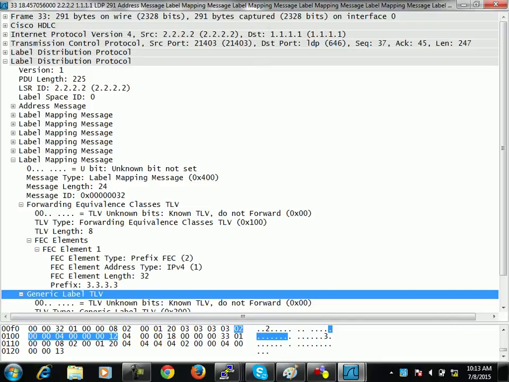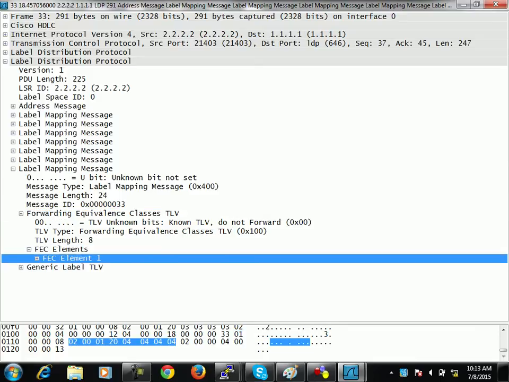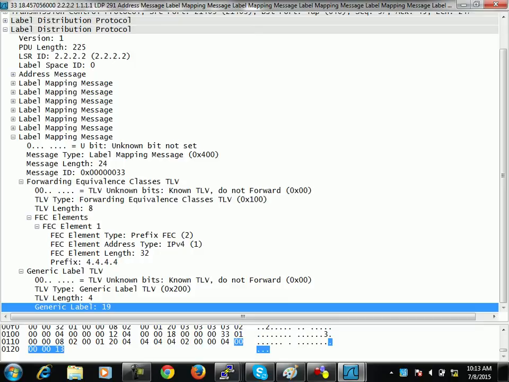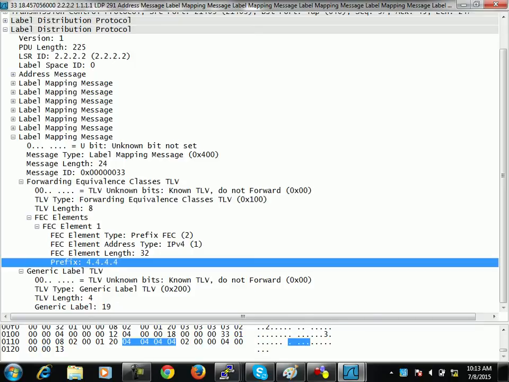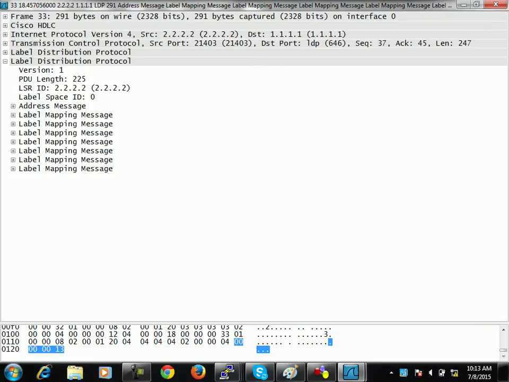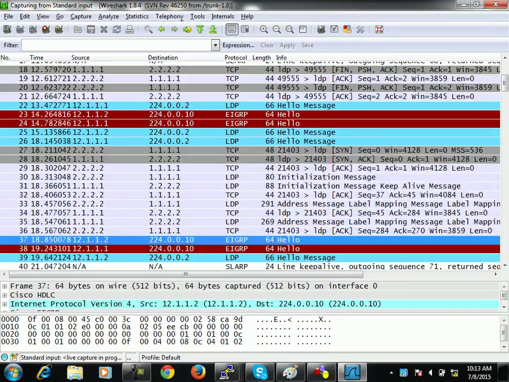So only local label information will be given to its neighbors. Here we can see that we are now getting only local label information, as you can see for 4.4.4.4 as well. For prefix 4.4.4.4 it has label number 19. R2 generated 19 for 4.4.4.4, and that is why it is giving 19 to its neighbor R1.